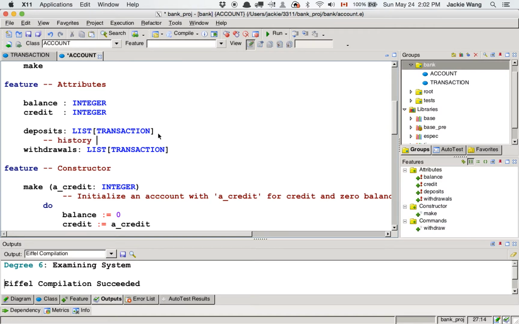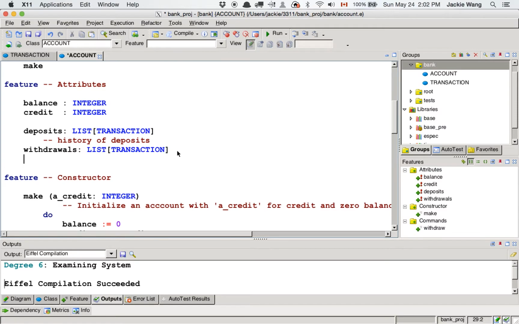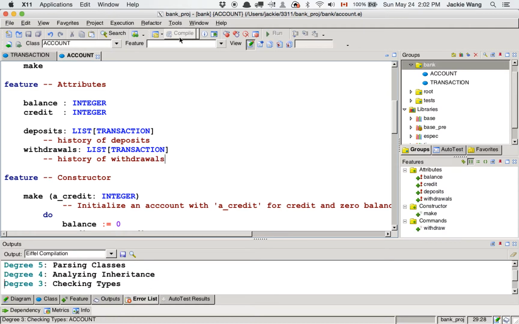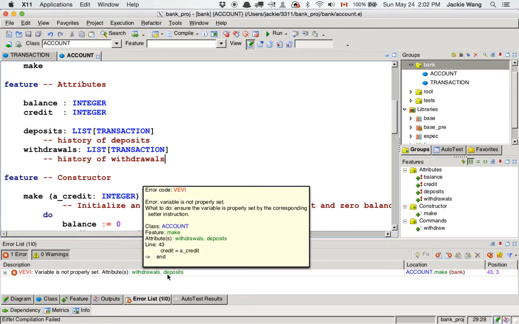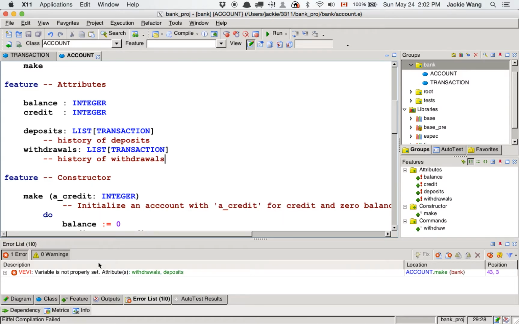So history of deposits, history of withdrawals. Okay, so let's try to compile and see what happened. If we try to compile, again, this has to do with void safety. So it complains that the withdrawals and deposits might be void because you haven't initialized them in your constructors, right?